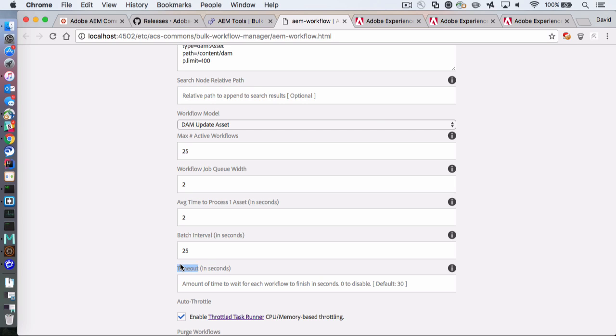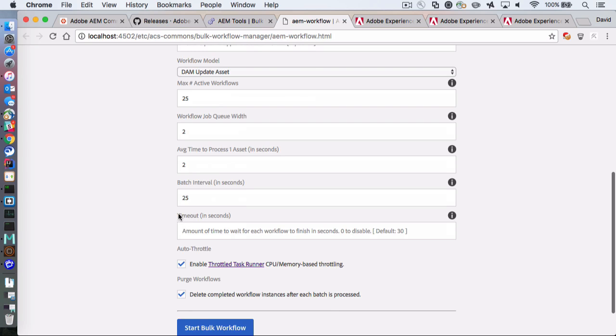The last is timeout. So when you deal with the normal AEM workflow engine, on occasion you can run into payloads that for whatever reason have trouble being processed by the AEM workflow engine, and they can sit there and kind of get stuck in loops or process forever. Here you can set a timeout. So basically if an asset gets put under processing for more than say 60 seconds, that it will force terminate that particular payload and log it as an error so you can check it out later.